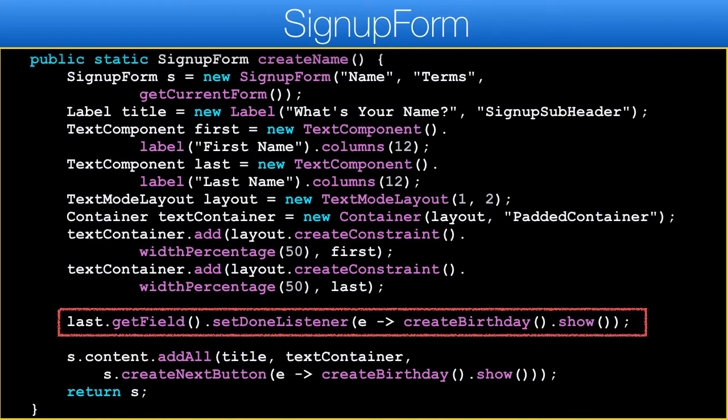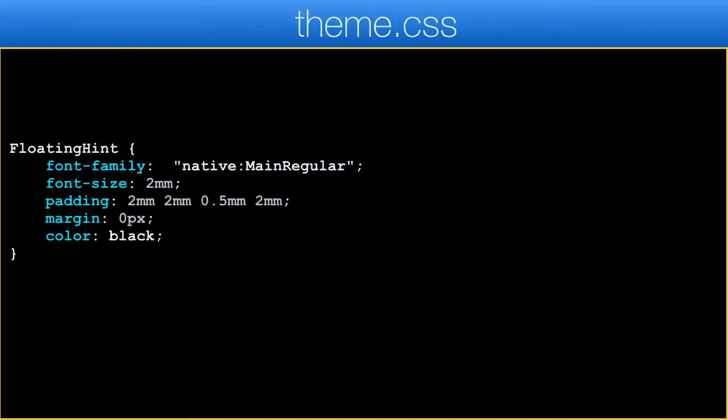This listens to the Done button in the virtual keyboard and automatically treats it as a click on the next button. For this form, I need to add one change to the CSS. This is the text that appears on top of the Android field when we have input there. It's a really small label that uses regular font for visibility instead of light. With that, we finished the name form and it should just work.